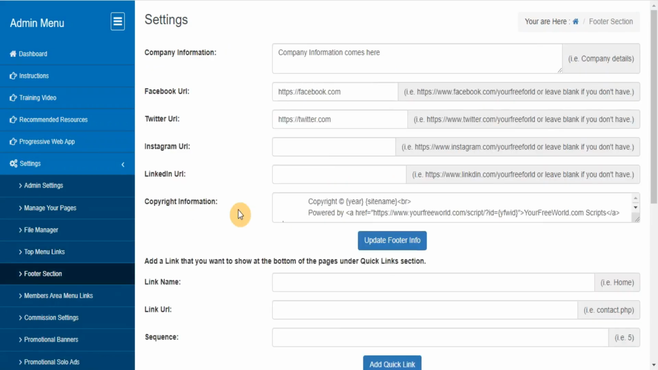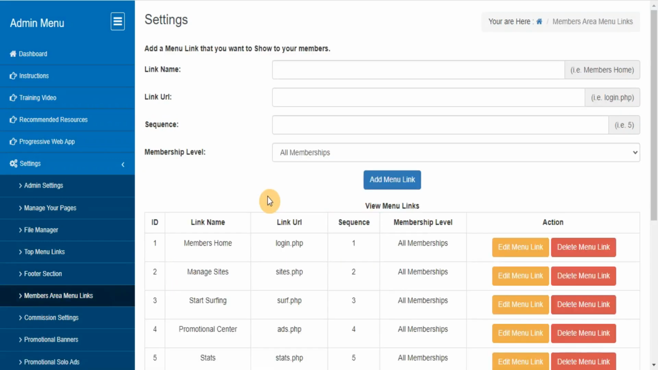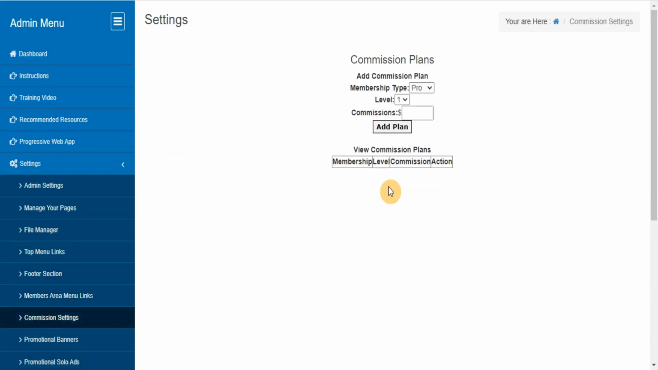Footer section. Here you can manage your site footer links and other information. Members area menu links. Here you can manage your members area menu links. Commission settings. Here you can set the commission for different levels.